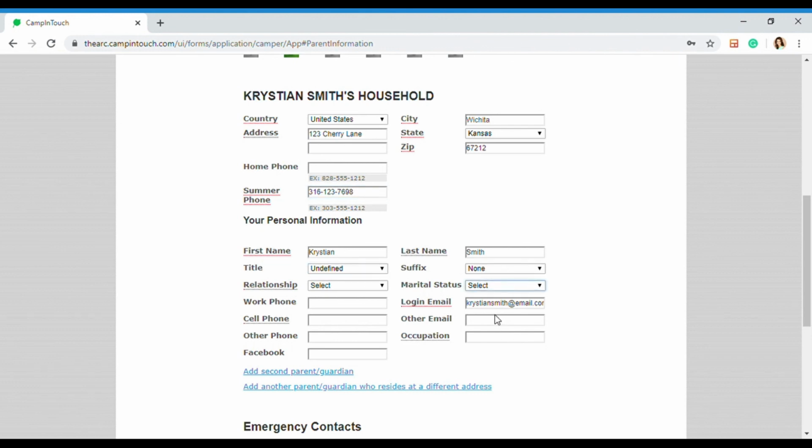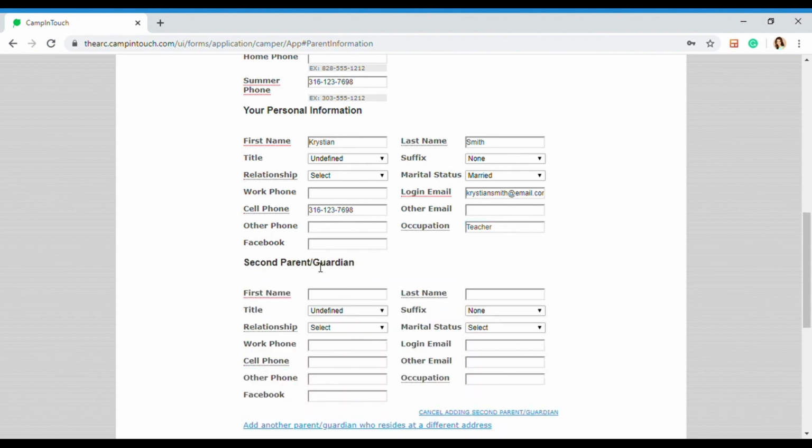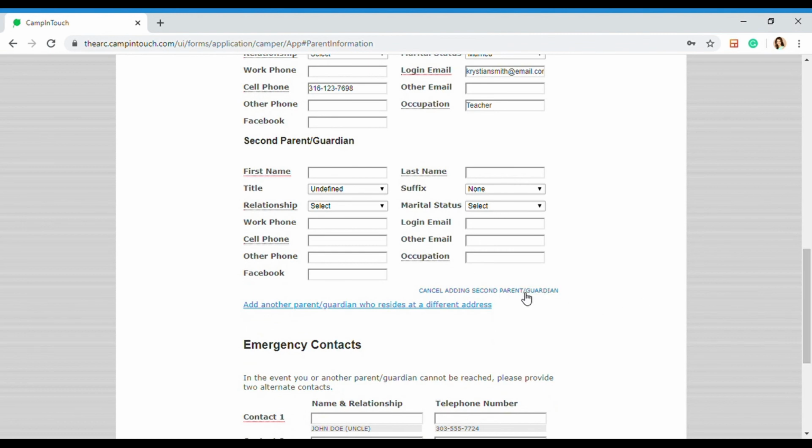This is your personal information, your marital status, and again, your cell phone. So we're just going to say it's that 316 number we made up. Occupation, we'll say, I'm a teacher today. If you want to add your Facebook, we are going to create a Facebook parents group, so you could do that. And you also have the opportunity to add in a second parent or guardian.